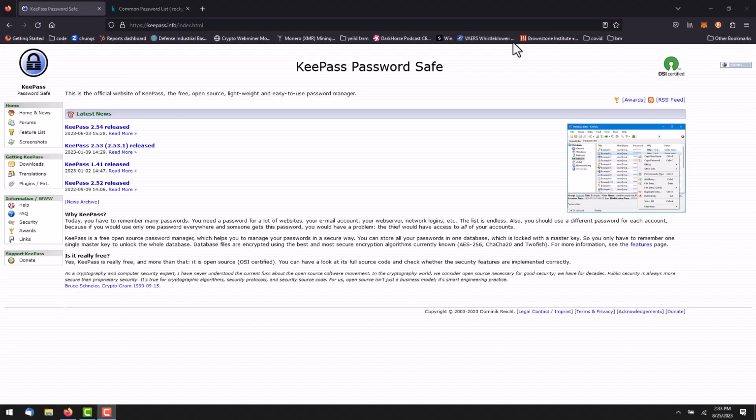So this is the website. Make sure you're using keepass.info. It's spelled a little funky. It's K-E-E instead of K-E-Y like one might expect. It's using a .info, not a .com. And all you do is look at the latest news right here. It's got the latest version. You just click on it, download it, and run the installer.